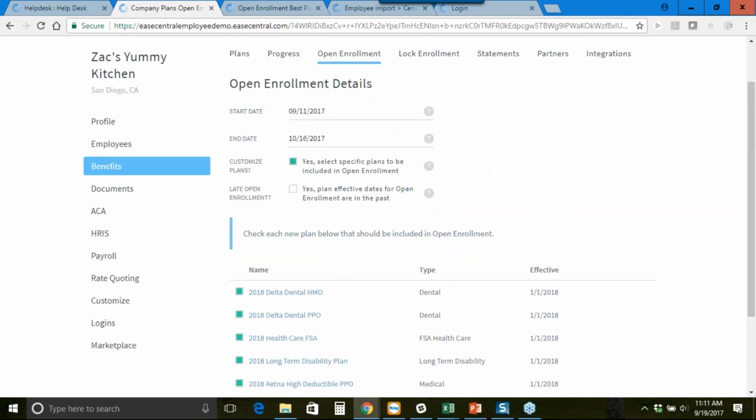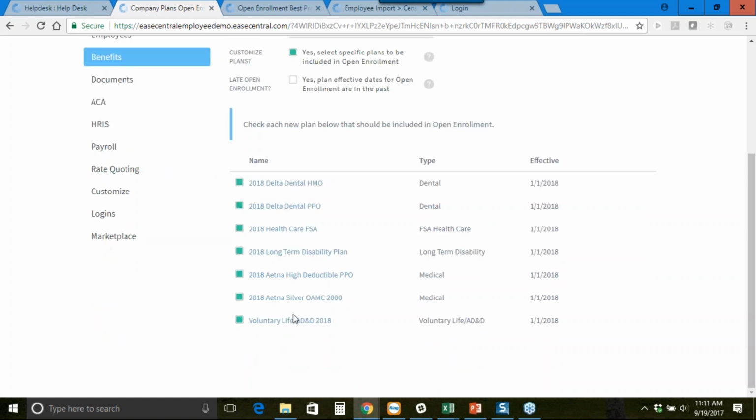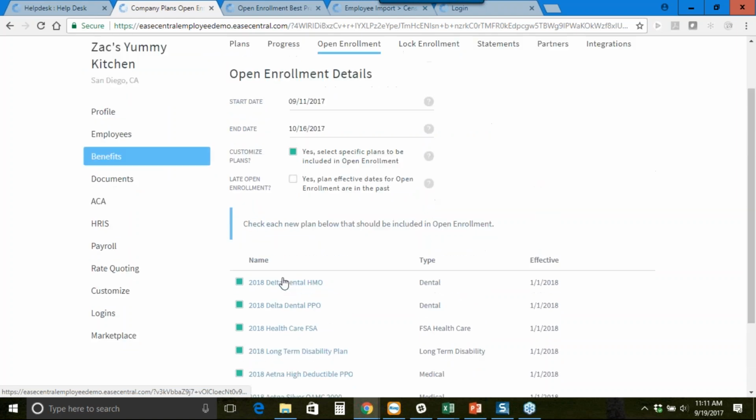If the client happens to be delayed in getting you their employer contributions, we know that happens from time to time, and the effective date of the plan has already passed. So let's say today we're having open enrollment for a 9/1 plan. You'd want to check this late open enrollment box, and what that will have the system do is look for plans that have an effective date in the past. So if I had a 9/1 plan that I was trying to have open enrollment for now, I'd want to check this box. So these are the plans that have open enrollment on them.